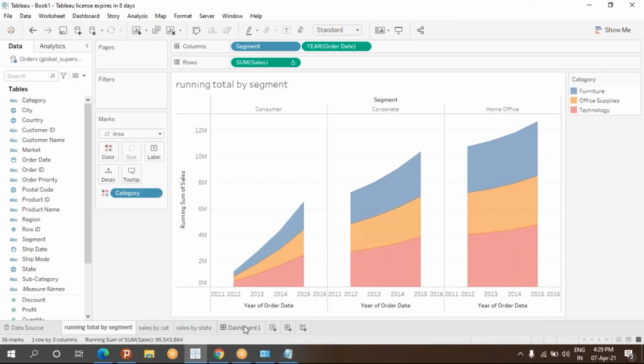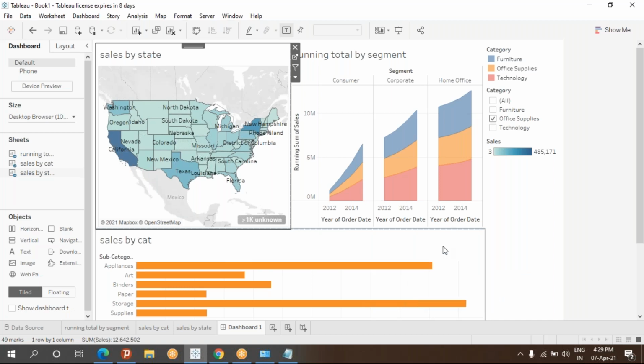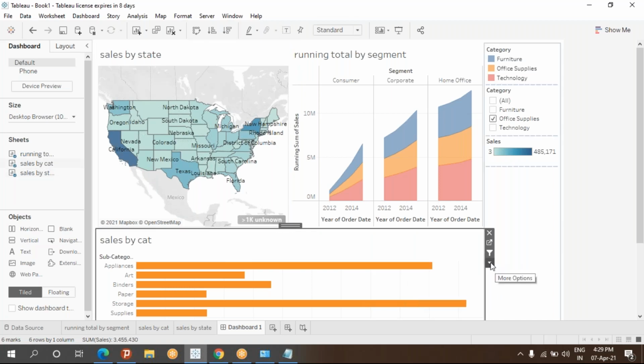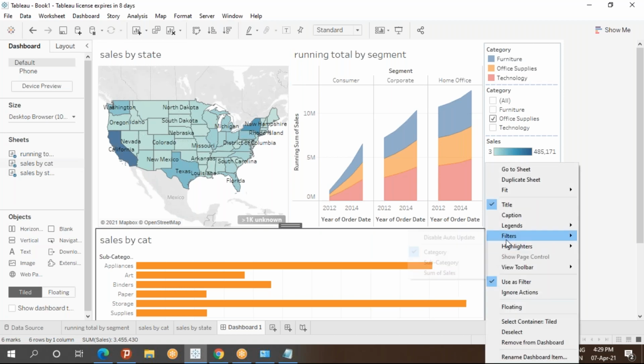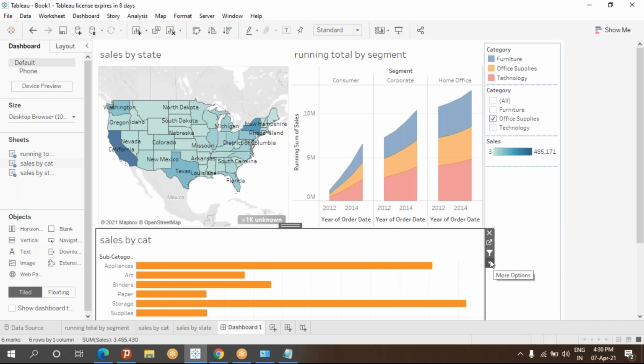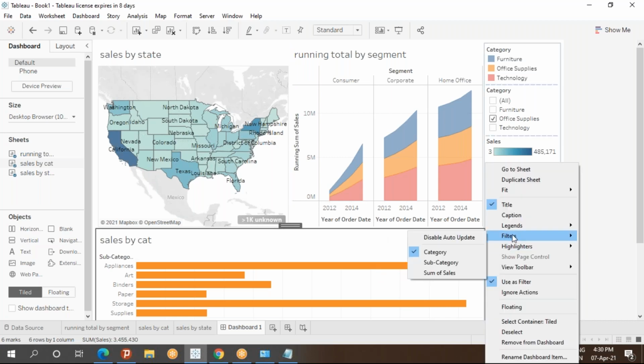No, sir. Cancel here. I'll go for dashboard. See, can you see a small arrow mark in this? Here. Click on this arrow mark. Filter. Filter by category. Go for the dashboard view. See, click on this small arrow mark. More options. Filters. Category based and filtering. Getting? Yes. Yeah, good.